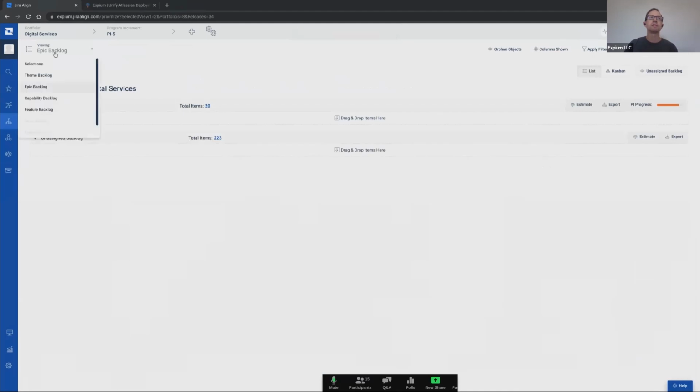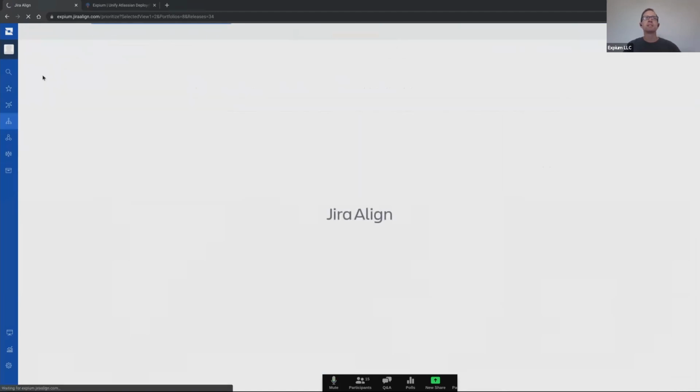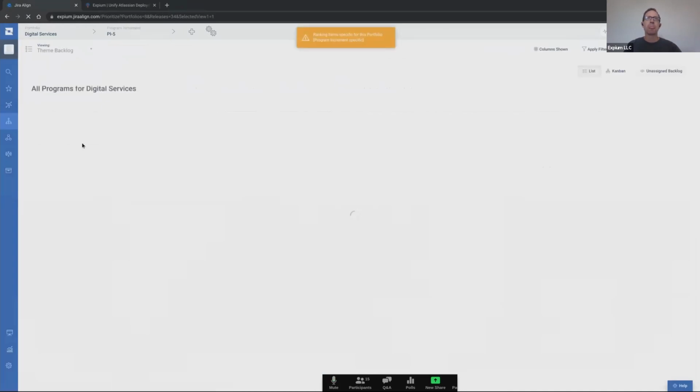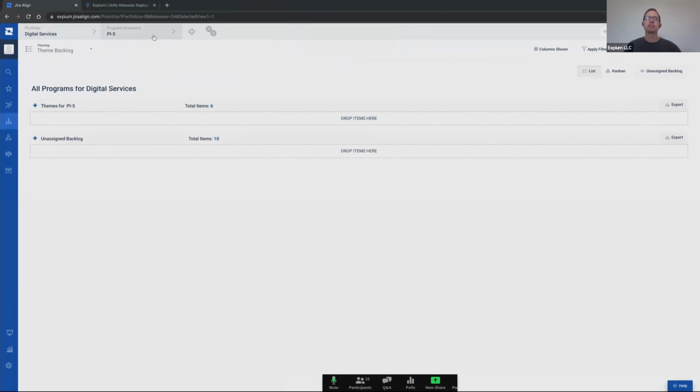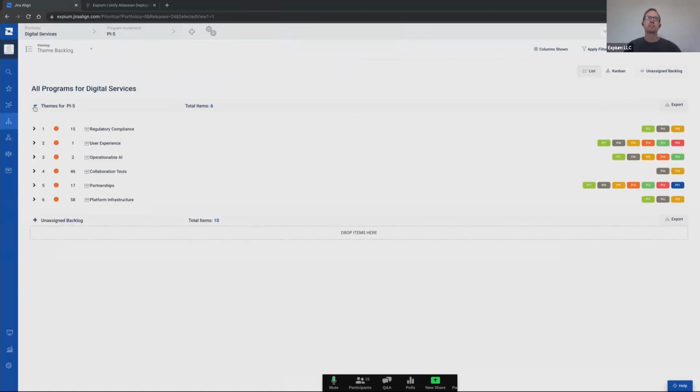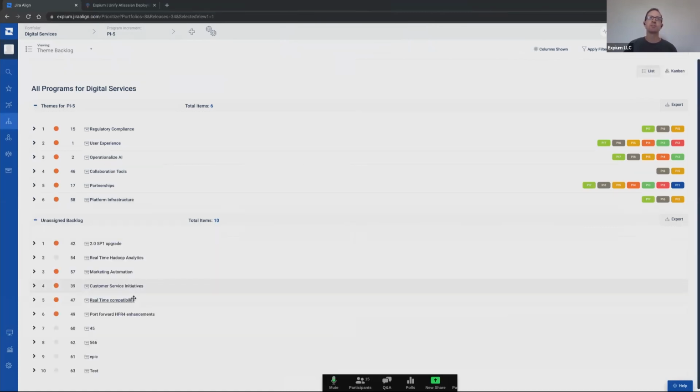So first, it's bringing me into the Epic backlog. I'm going to jump up to the theme backlog here for this digital services portfolio. And we can see for this portfolio, for this particular program increment, there are 6 themes set up, and there's actually an unassigned backlog that haven't been assigned to any PIs going forward.